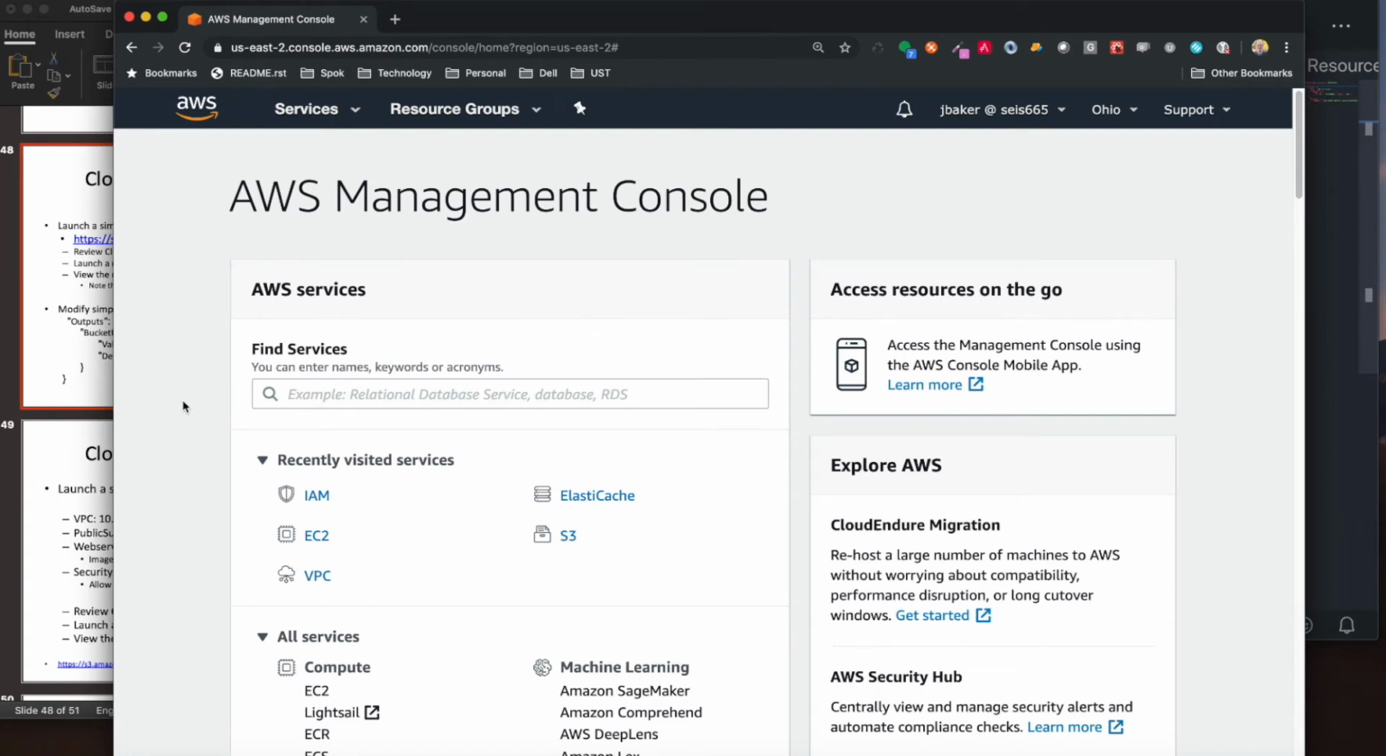I want to spend a little bit of time working with CloudFormation hands-on. And in order to do that, I'm going to create a CloudFormation stack using a very simple template, which will create a single S3 bucket.